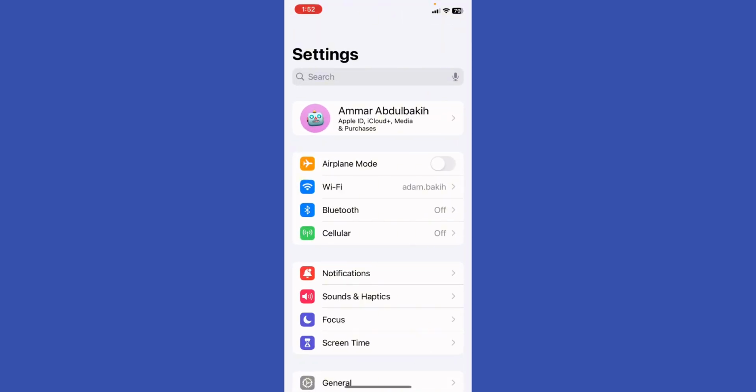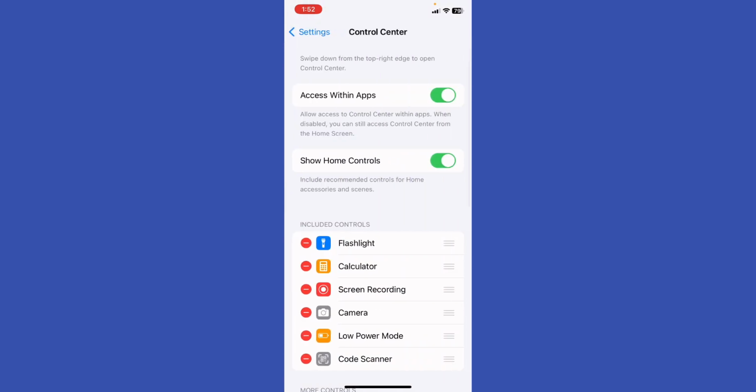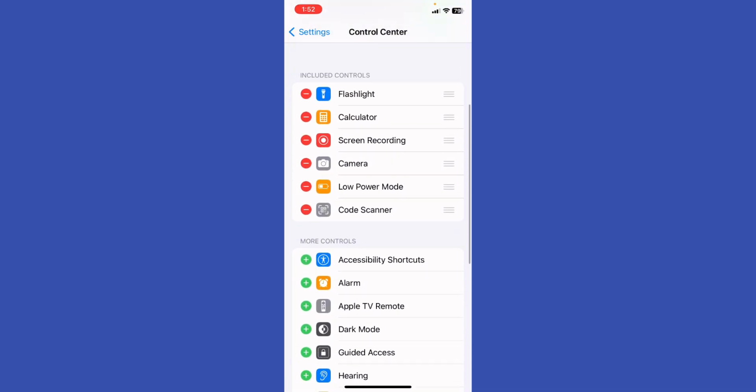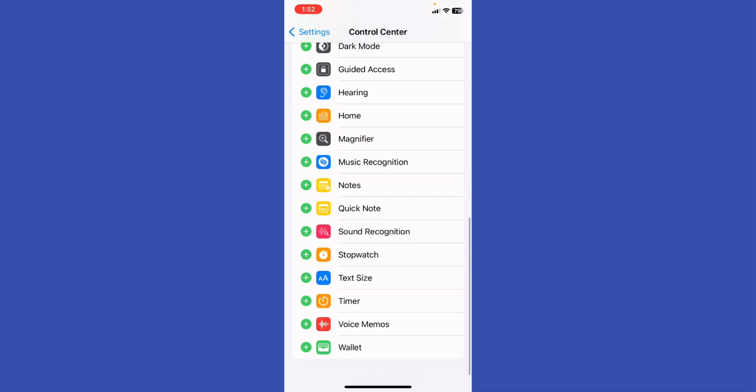I'm going to go to Settings, scroll a little bit down, click Control Center, and then in Control Center you're going to scroll a little bit down right here, and you're going to find that I haven't added audio, or sound recognition or whatever. And right here, I'm going to tap to add it.